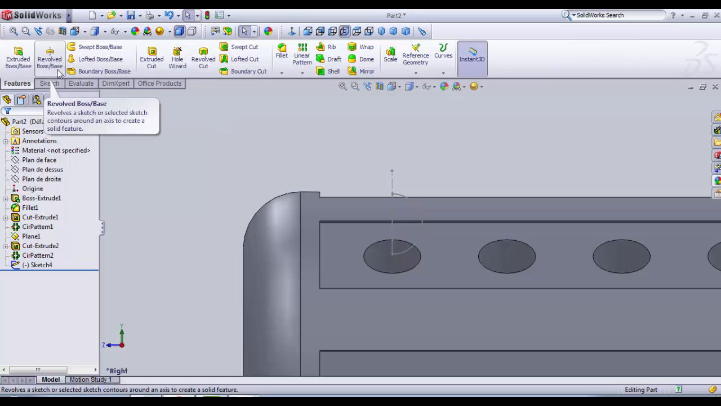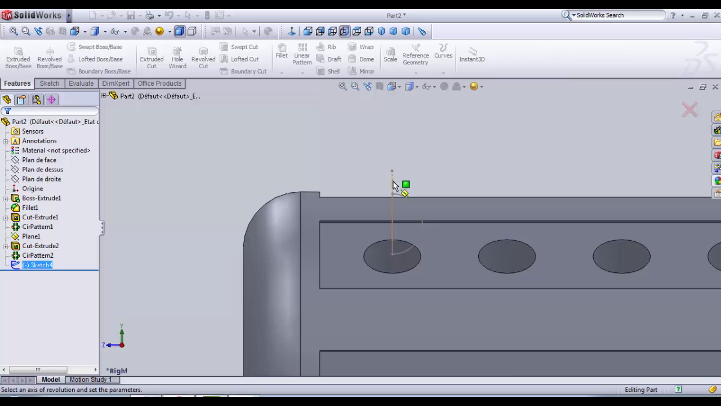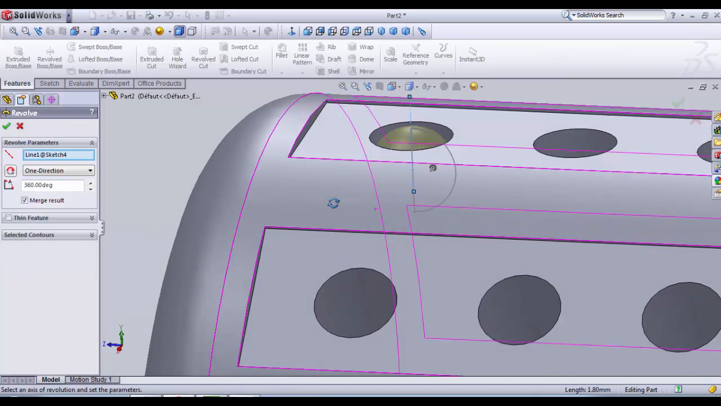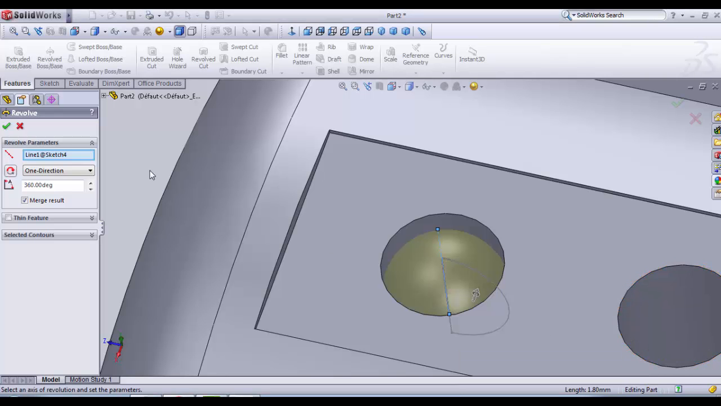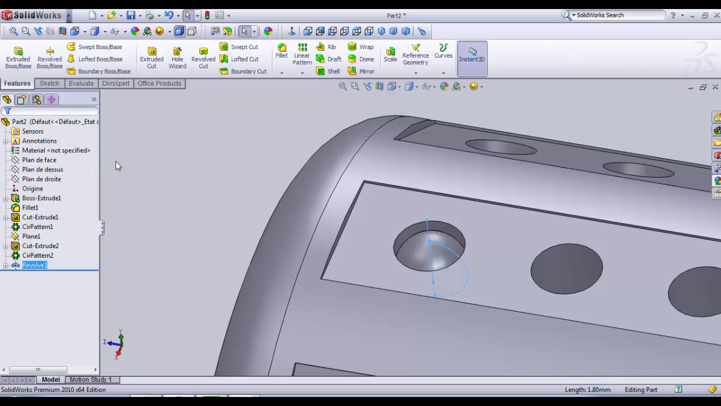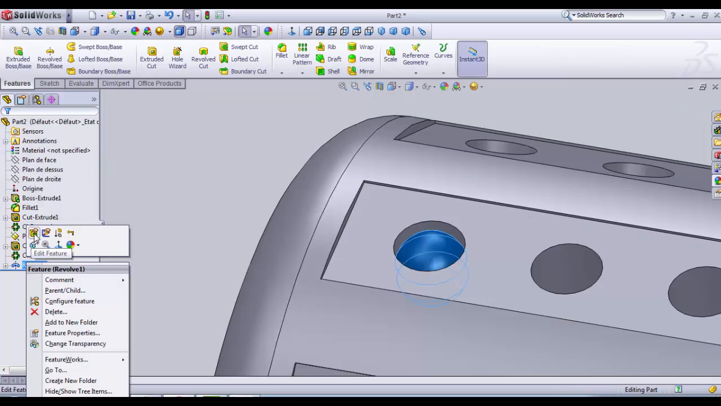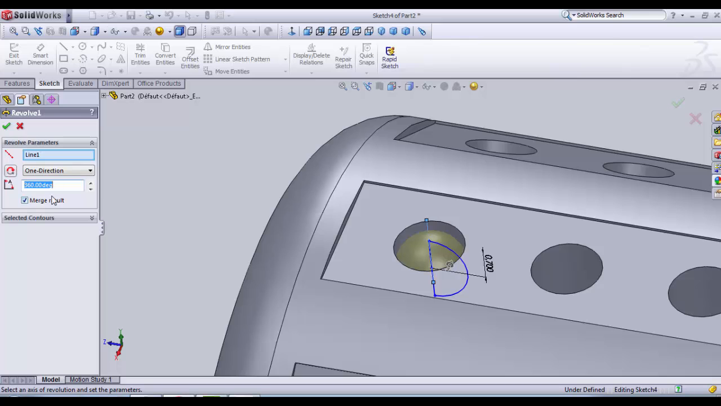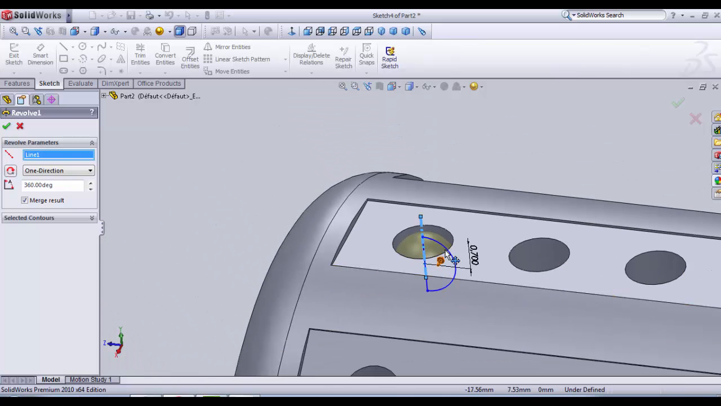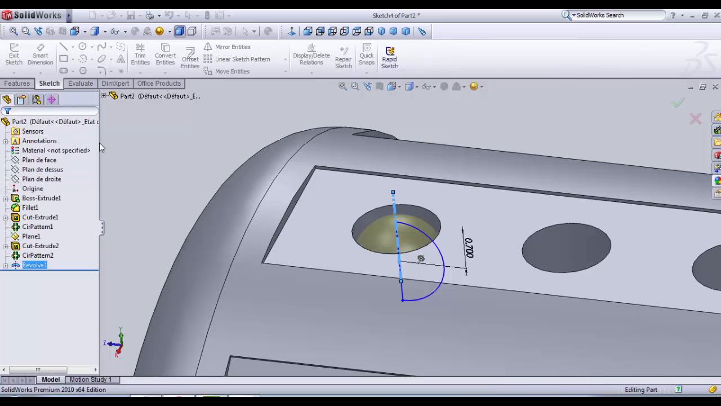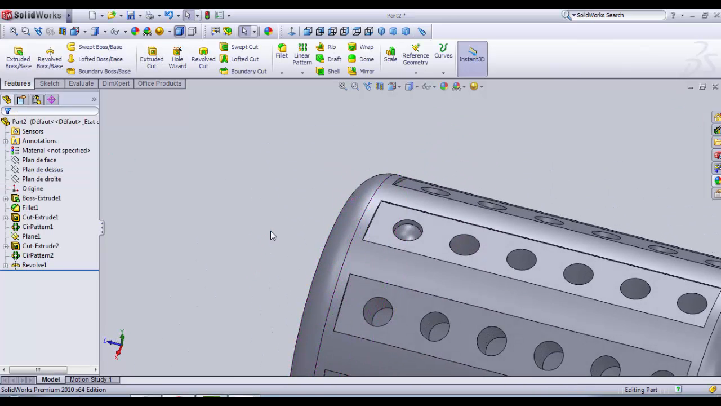We go to revolved boss base. We're gonna revolve this shape here, like this, and we click OK. Sorry for the parameters, we need merge result, 360, and the axis of revolution is the line, the construction line that we have drawn before. Okay, the first ball is created.